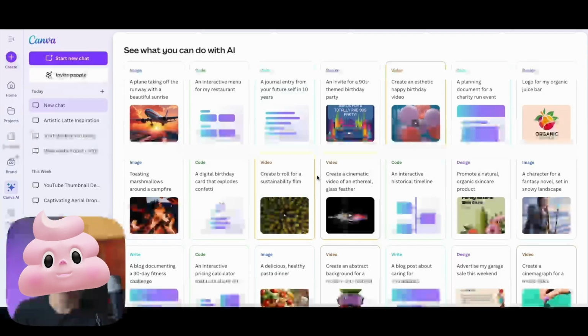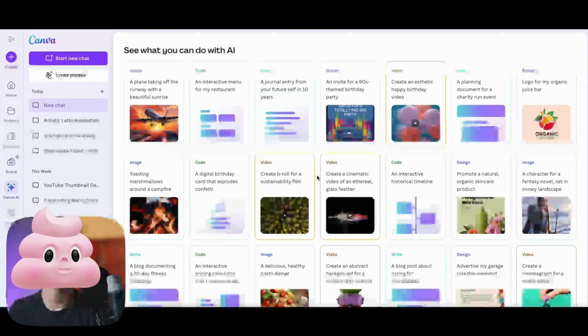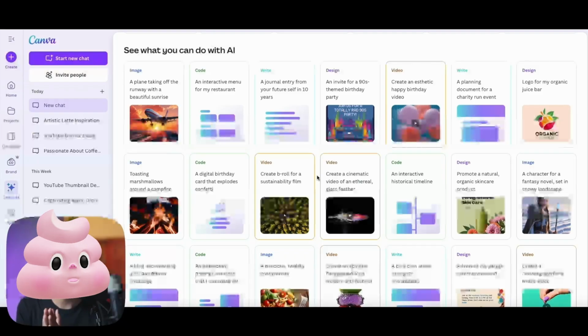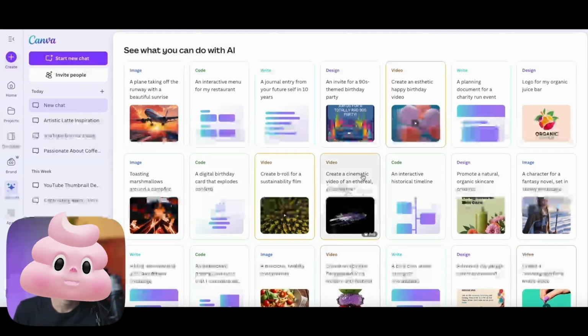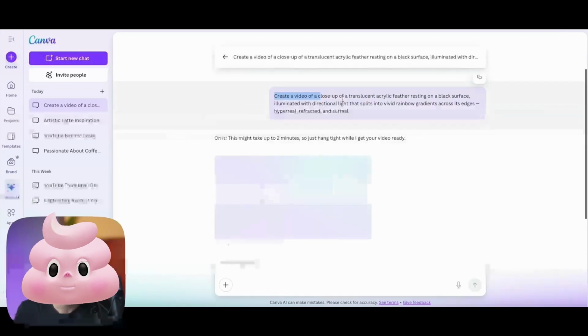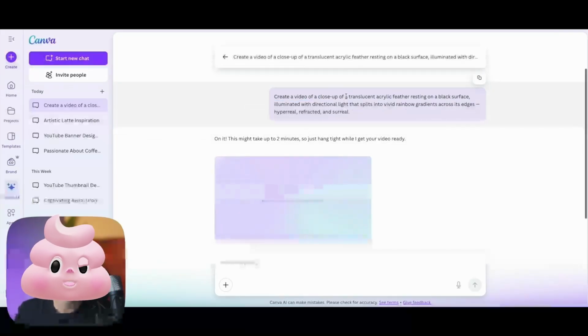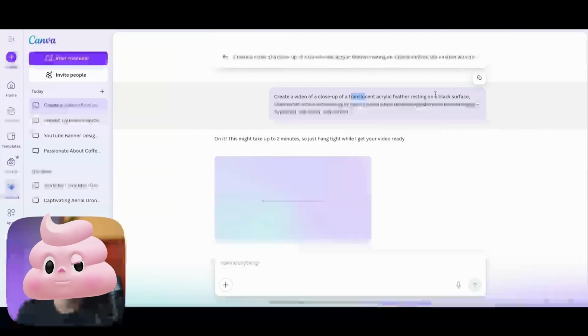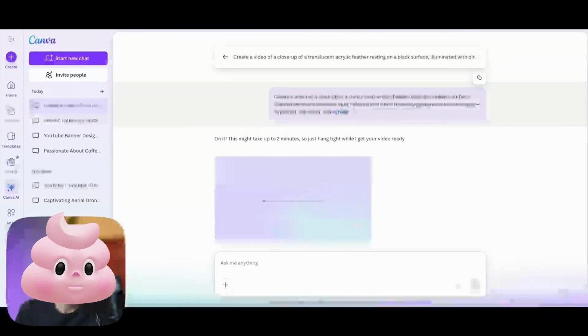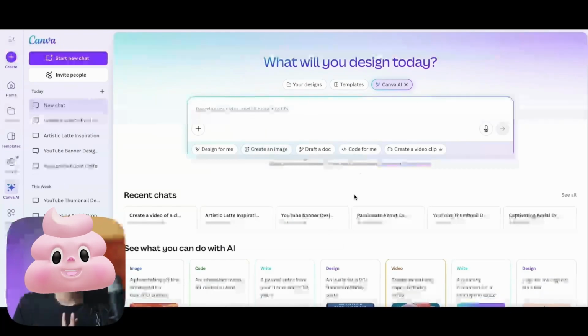And why does Canva, again, give us all of those different examples? Because Canva actually wants to train us, humans, on how to correctly prompt in Canva AI. For example, on video, if I click on this video right here, let's click on it. It prompts: create a video of a close-up of a translucent acrylic feather resting on a black surface illuminated with directional light that splits into vivid rainbow gradients across its edges. Hyperreal, refracted, and surreal. So I'm not going to generate it right now, but you can see how Canva AI wants us to prompt, right?